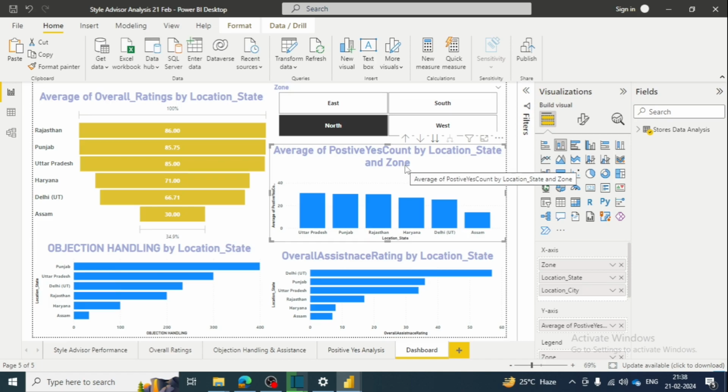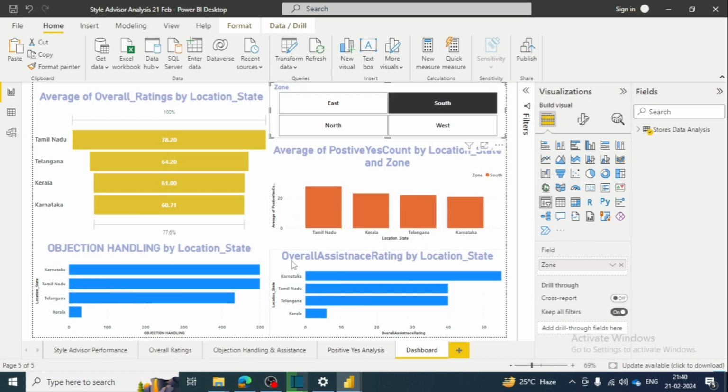Similarly, you guys can filter for only South and see how it looks. So if we talk about South, I think did we check this or not? I don't know. South, if you see, Kerala needs to improve, right? Kerala needs to improve in terms of objection handling and overall assistance. Tamil Nadu is doing a pretty decent job overall, and okay, yeah. So I think this is the insight that we can draw.